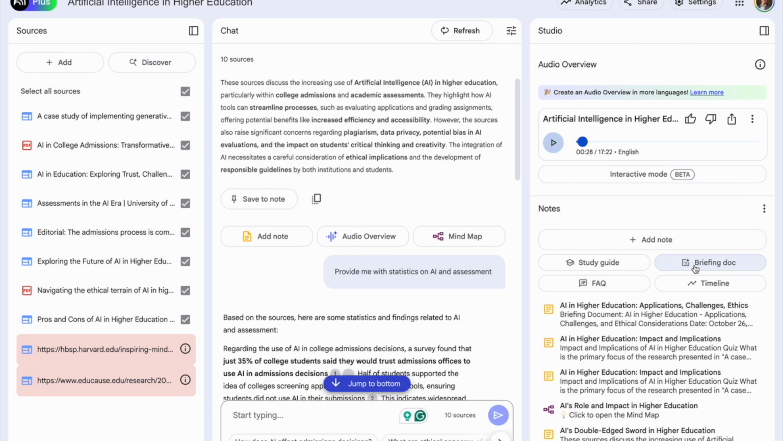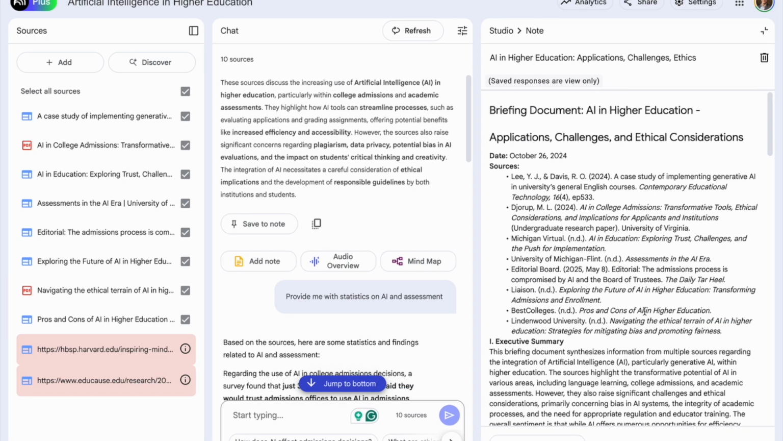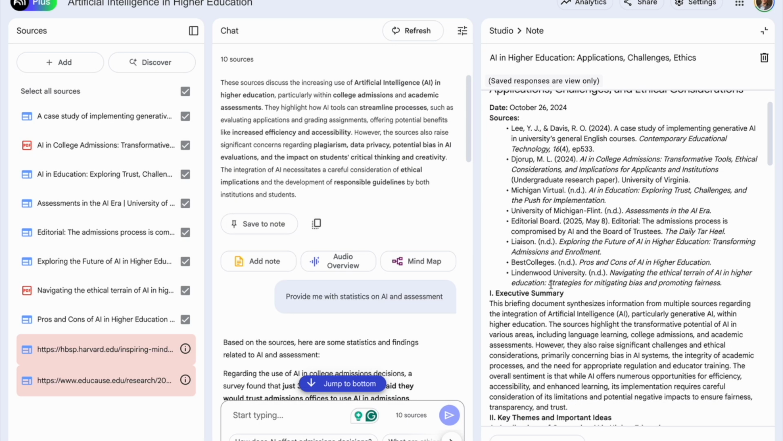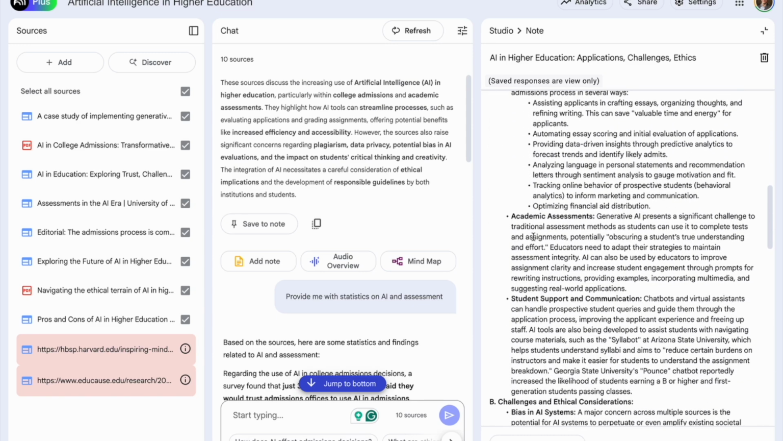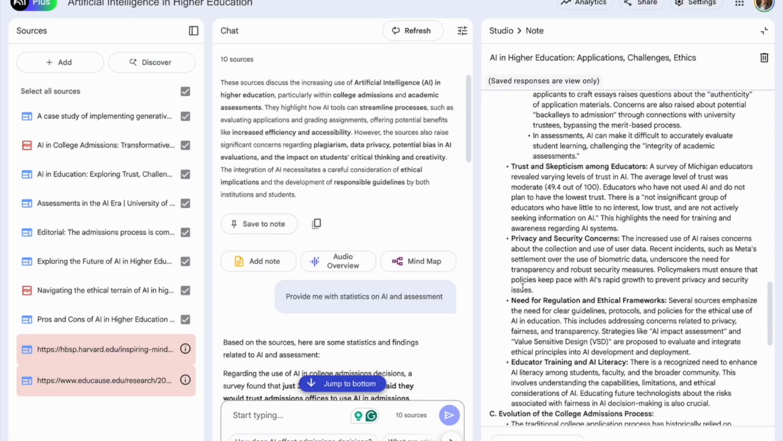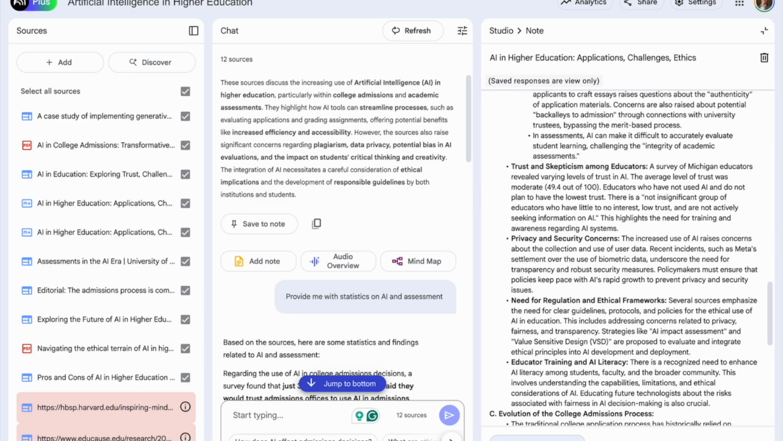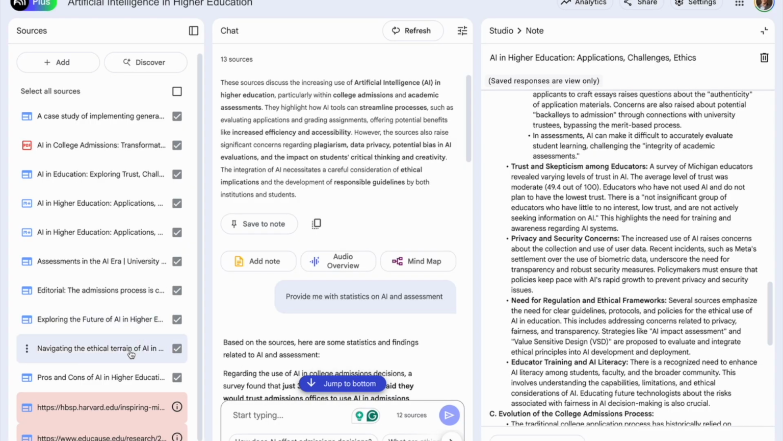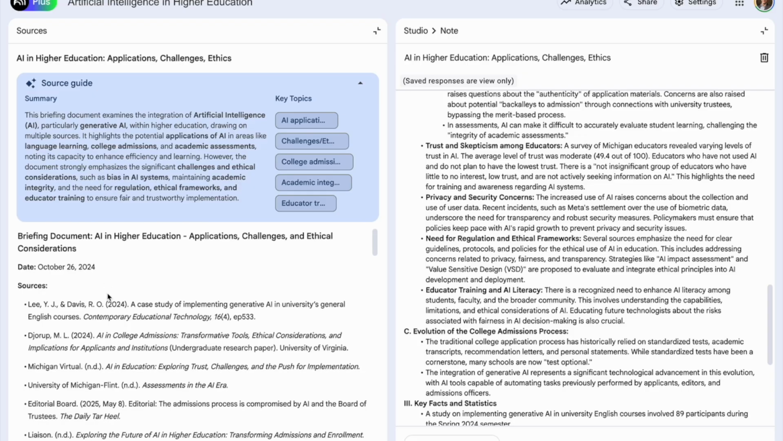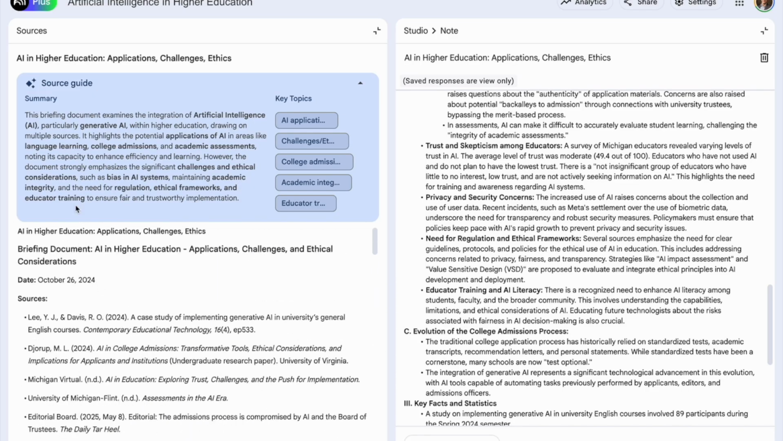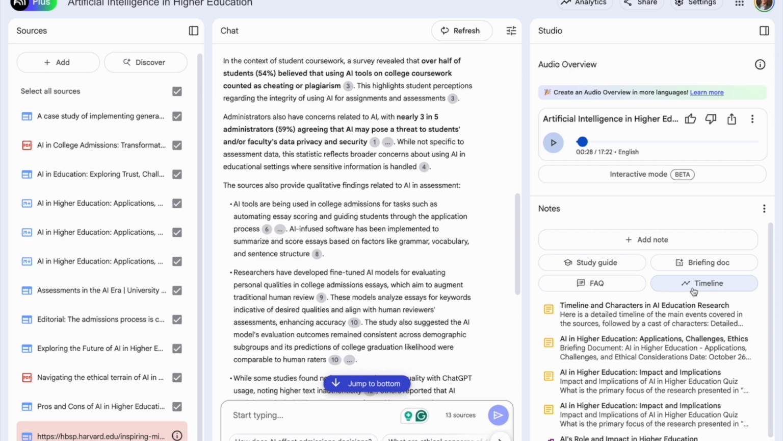The briefing document is also a great feature that allows us to highlight certain information and important aspects within the research that we're looking for. As you can see here, it provides us with an extensive list of different sources, as well as the executive summary, academic assessments, and so on. And we can convert this to a source. So once I click on convert to source, you can see here, it is now a source within our section. Other great sources include a timeline.